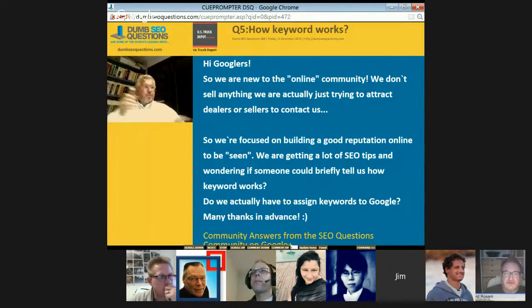You can think of a keyword or key phrase as being the bridge between US Truck Depot's website and the dealers or sellers that they're trying to attract. What I mean by that is that functionally, on one level, a key phrase is something that a searcher puts into a search. In other words, I might search on, I think of a brand of a US truck, let's say Dodge truck dealer in, I don't know, Miami.